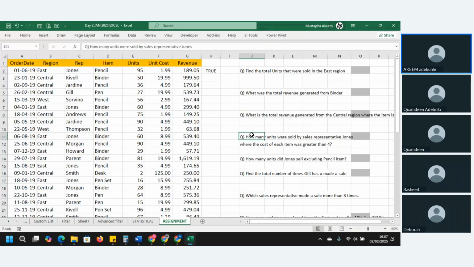How many units were sold by a sales representative where the cost of each item was greater than 4? We want to check how many units were sold by Jones, there's a guy called Jones there, and where the cost of each item is greater than 4. We have to come here again. So that is 2 columns also. But how many quantity now? It's sum again, because we're going to sum the quantity together. So just go through it and try to submit that assignment.